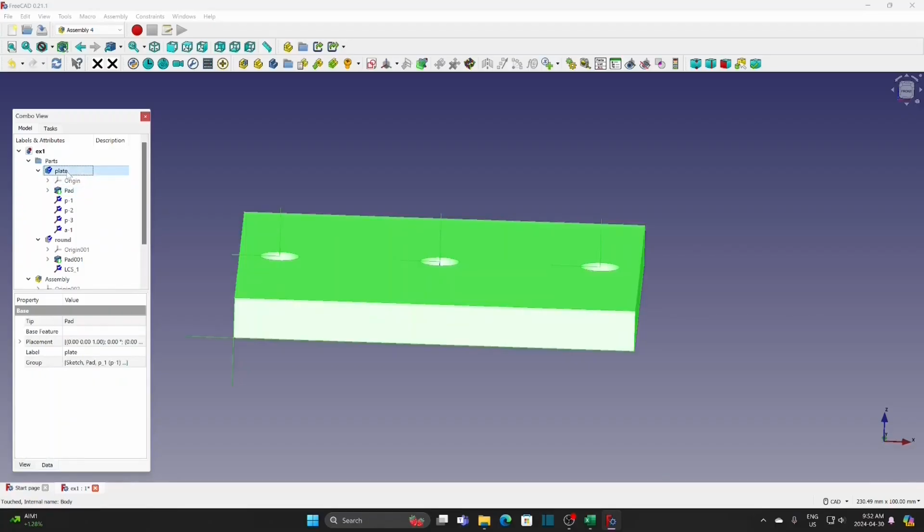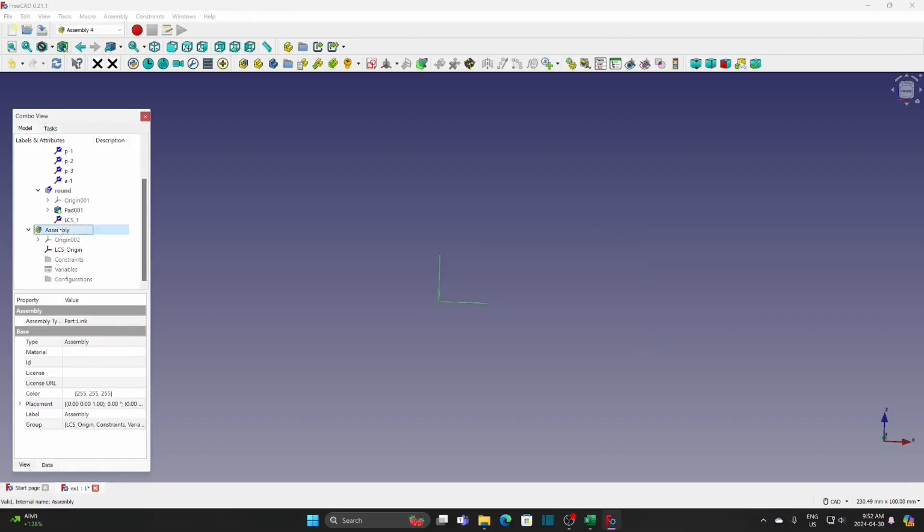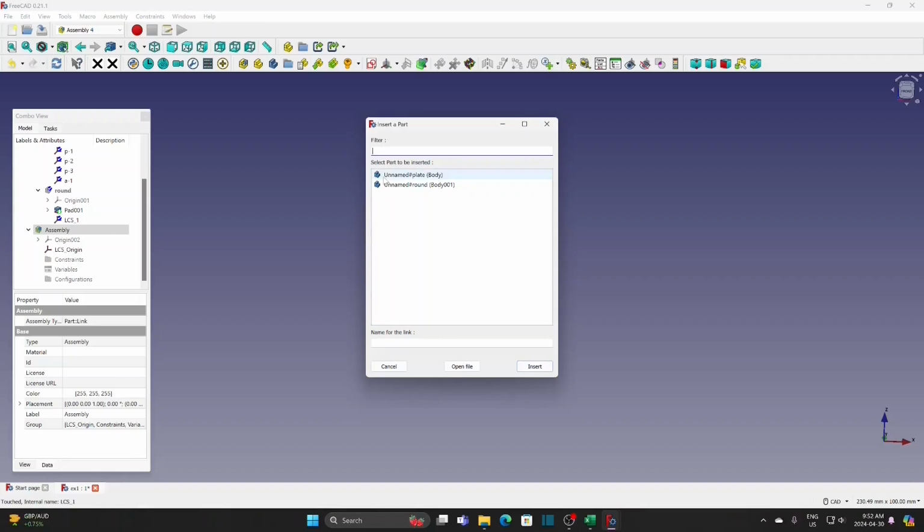Hide the plate again. Select it and press the spacebar. This is the parent assembly, and all the parts will be inserted here. Click this button to insert parts. You will see Unnamed in the window. It is because we haven't saved the file, and the link is not updated. Cancel it for now.